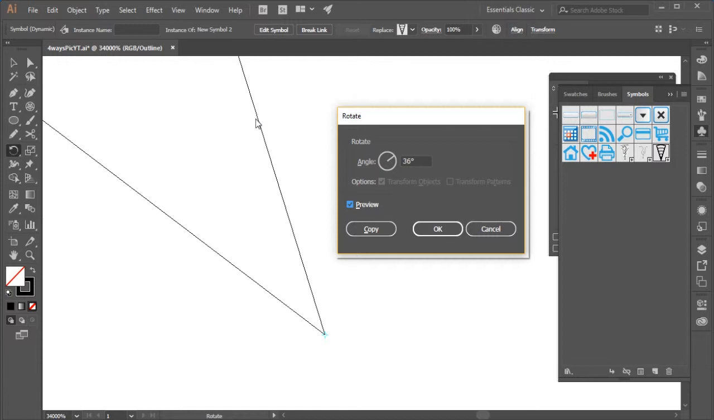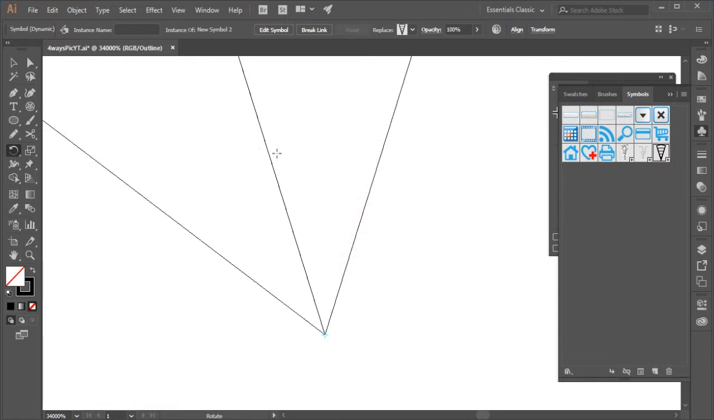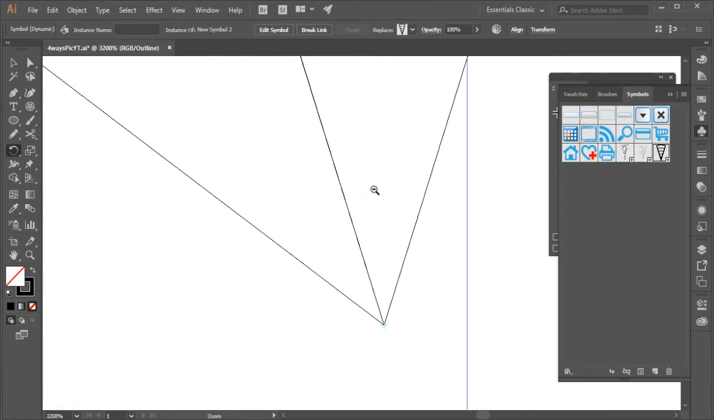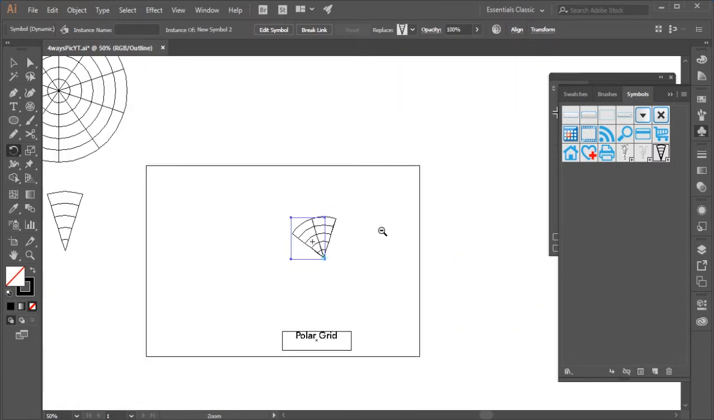I'm going to preview. And as you can see, it's rotated here to the left. That's the original. If I unclick preview, I'll see the original pie slice. If I click it again, I'll see the rotation. And I want to copy this because I want to keep my original, but I want to copy and create this effect. So I've got 2 now. I'm just going to zoom out so I can see what's going on.